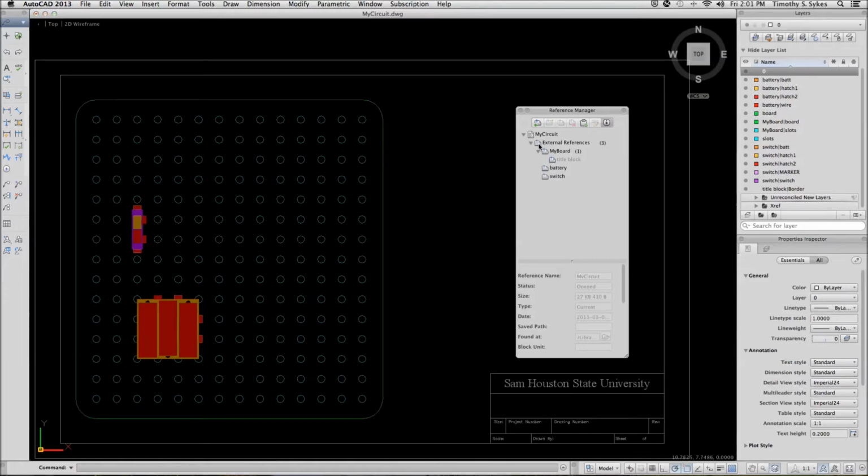Notice now that my battery and my switch appear in my reference manager. Notice also that we have brought in some more layers from the switch and the battery. We'll save our drawing so that we can use it later.